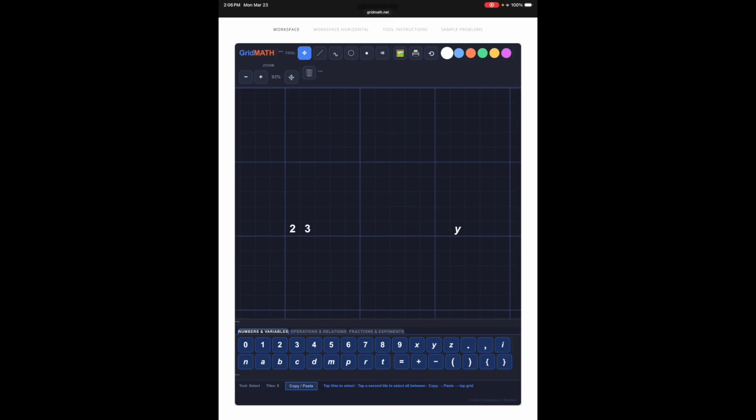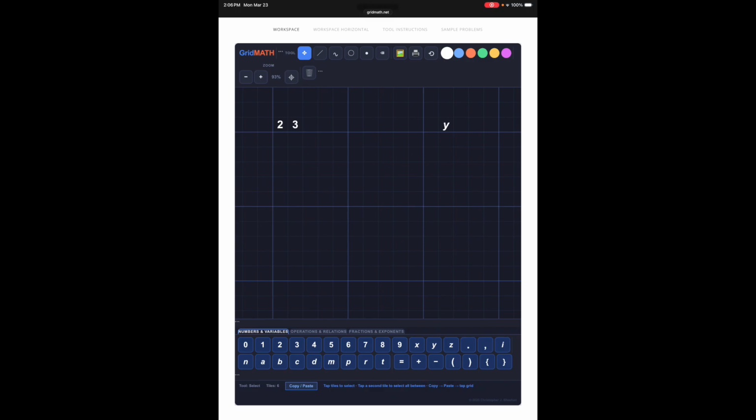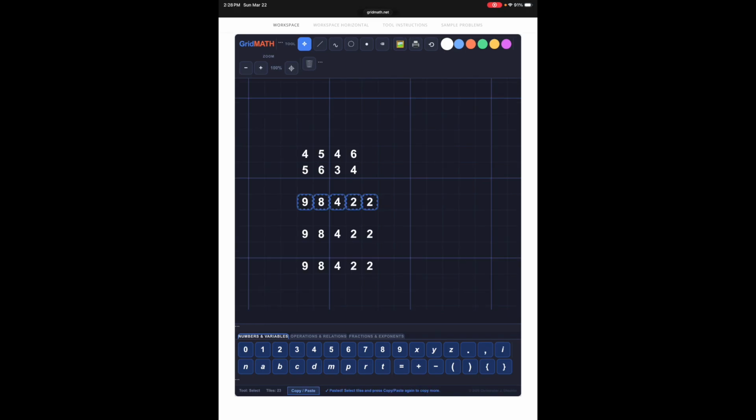You can zoom in, and I can continue working if I want to. We have some other tools. We have lines, we have curves, circles, dots. I'm going to show you a dot. We have colors, so we can change the colors. I'm going to go over to this guy here, that's a dot.